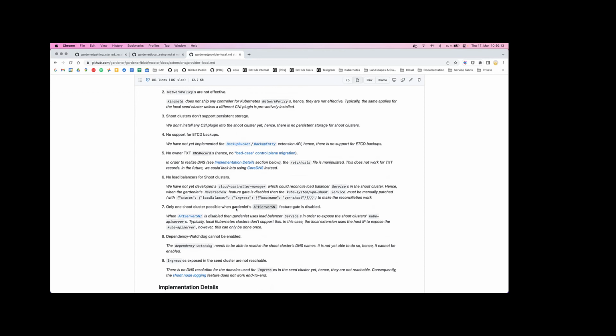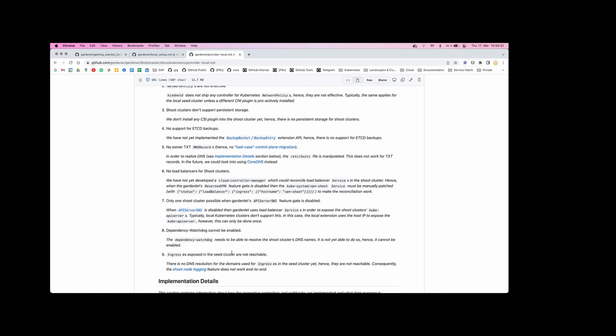A more, let's say, major limitation is the whole DNS handling that Tim and I also discussed already several times, with this /etc/hosts file. Actually, this dependency watchdog cannot be enabled limitation is also a consequence of this. And also this one, ingresses are not reachable. This prevents using some features like the shoot node logging at the moment.